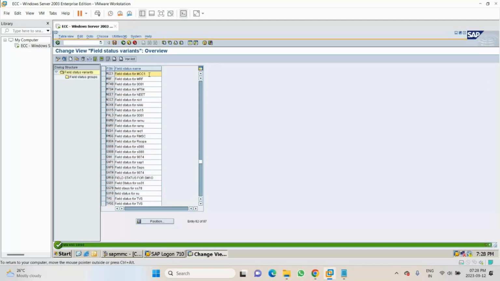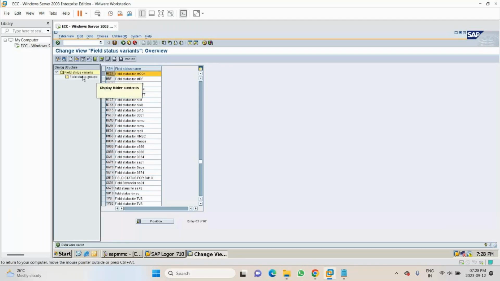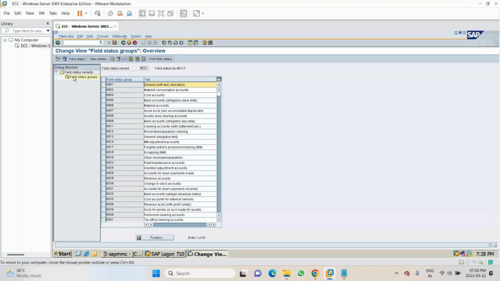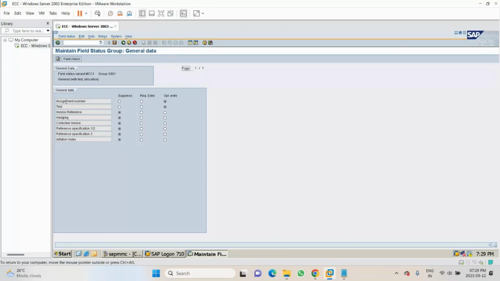Now see here, let me click on this. First you have to select this. You have an option here, field status group. Okay, open this. So these are the groups which we have. I'll just double click on this. G001 is general text. So general data, when I go for general data: assignment number, suppress, required entry, optional. So assignment number means the voucher number, you can either give or not, optional it is. Text means the narration. When you make a transaction, you will be giving the narration.